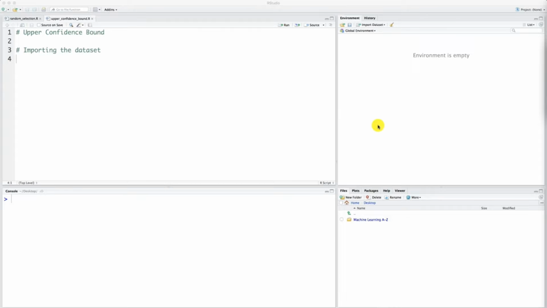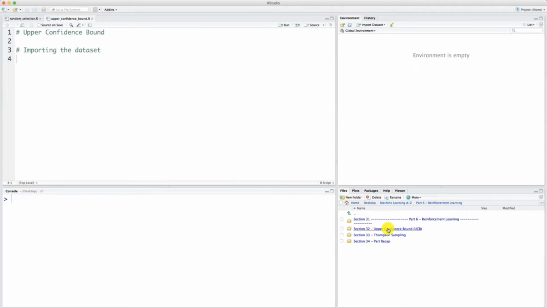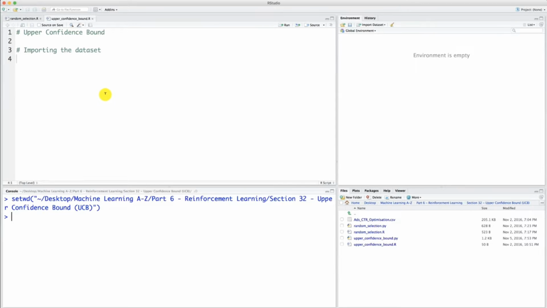So let's start with the basics. Let's set the right folder as working directory. So let's go to our machine learning AZ folder, then part 6, reinforcement learning, and section 32, upper confidence bound, UCB. All right. And now in this folder, make sure that you have the ads CTR optimization. CTR is for click-through rate. So we are going to try to optimize the click-through rate of different users on an ad that we put on a social network. And therefore, that's the name of our dataset CSV file. So if you have this dataset, you're now ready to click on this More button here and then set as working directory. Good.